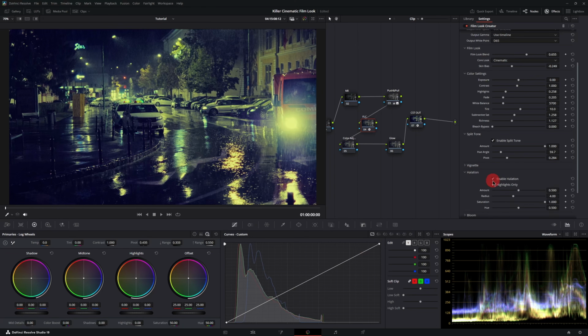So let's move on to halation. Let's enable halation and disable for highlights only. Let me increase the amount so you can see this would be for highlights only. But if I remove it, we get it all over the footage. And also, almost forgot to do one thing.